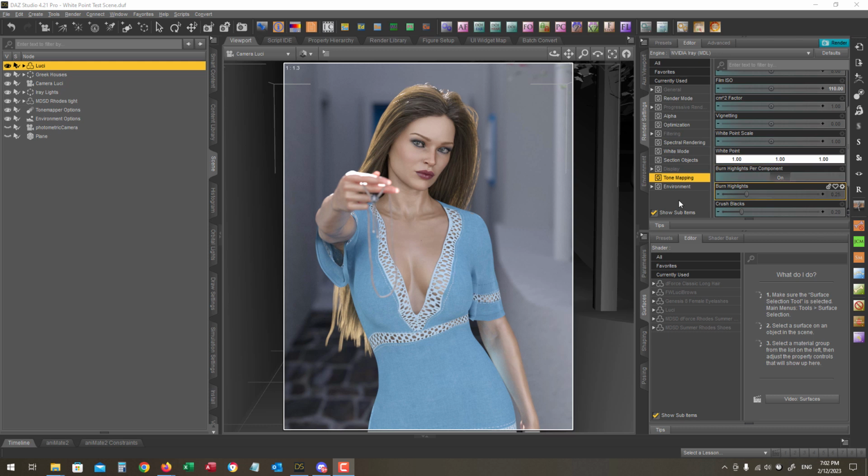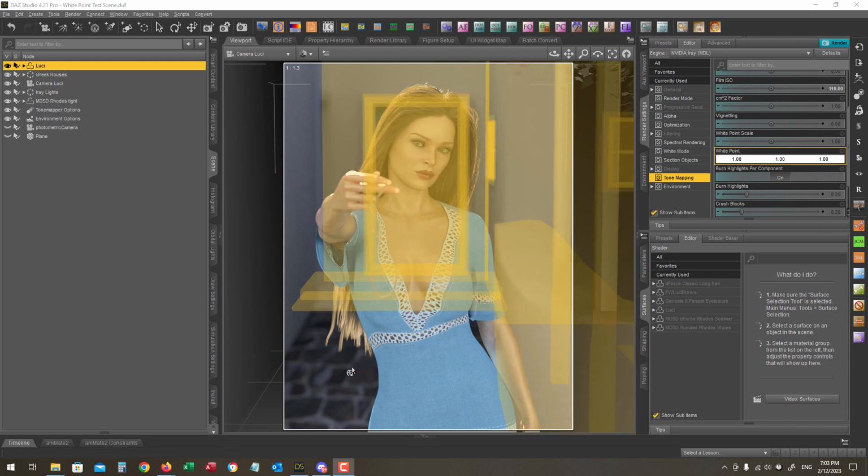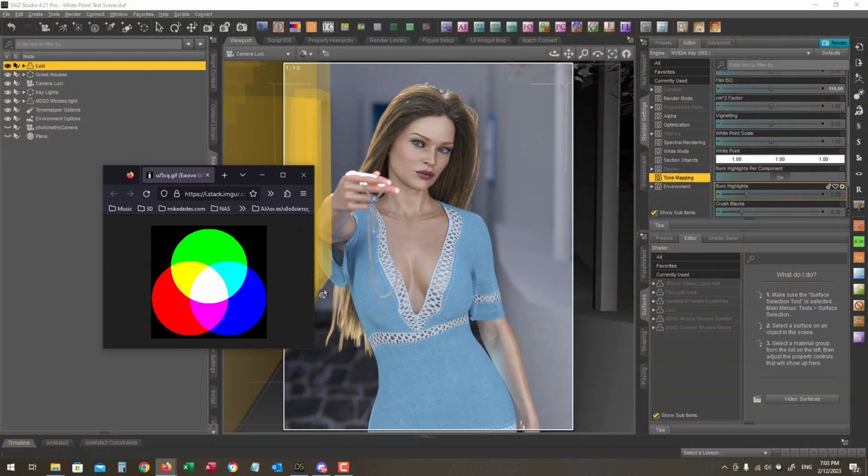Doing that, we will cause DAZ Studio to add into the scene the complementary colors in order to compensate for our action. So let's see which are the complementary colors for the red, which is the first number of the widget, the green, which is the second number, and the blue, which is the third number over here. Let's see now this image.